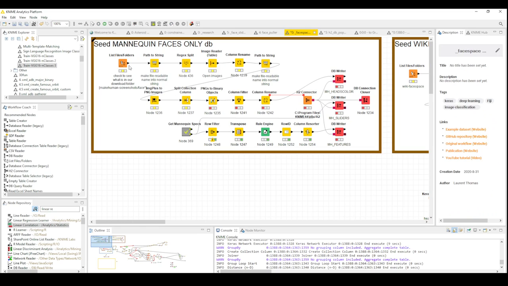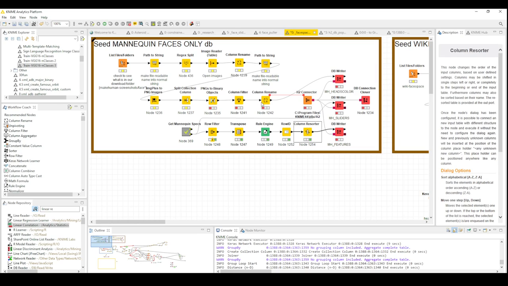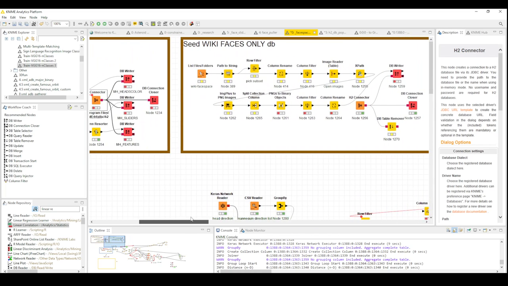Because if you don't reset your nodes, Knime is going to save everything that's green as a saved file. If you've got a table with 14,000 pictures, like I did, 14,000 mannequin faces, then you end up with a 27 gig workflow, which is what I ended up with. Ridiculous. Stuff doesn't run. So what you do instead is you read them and then you put them in a database.